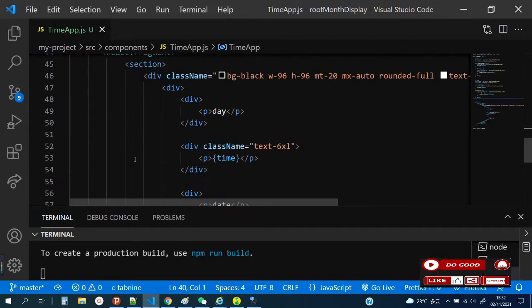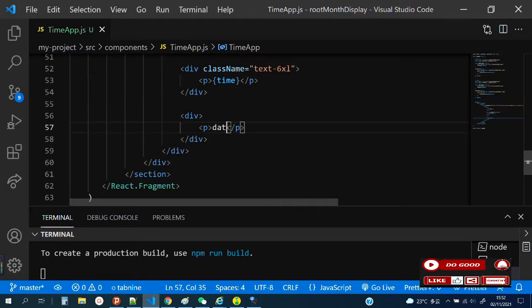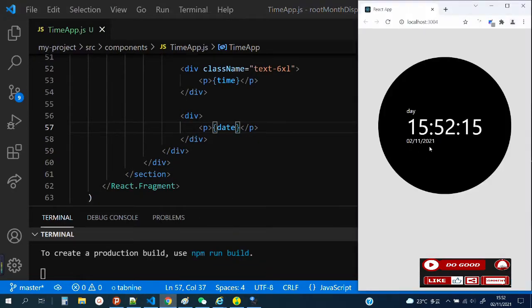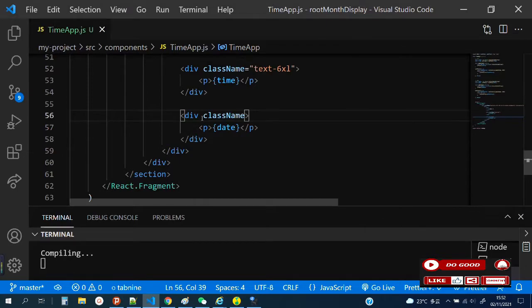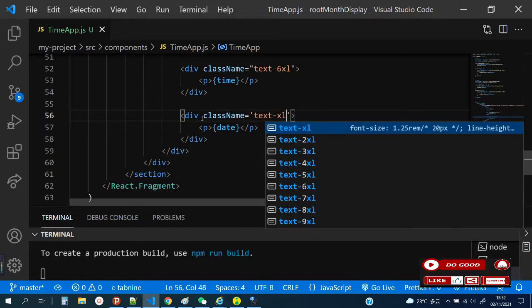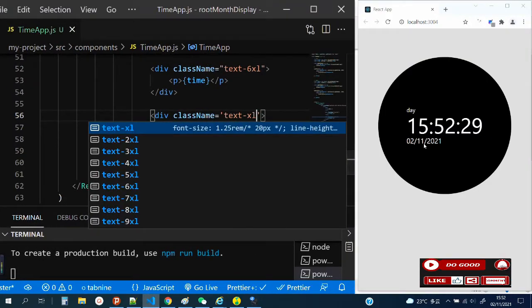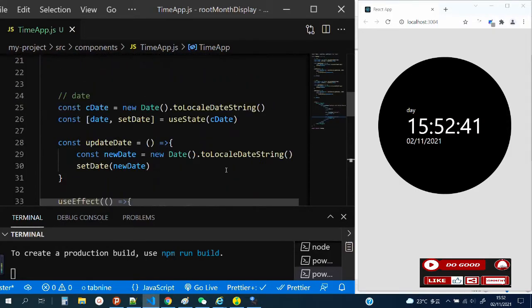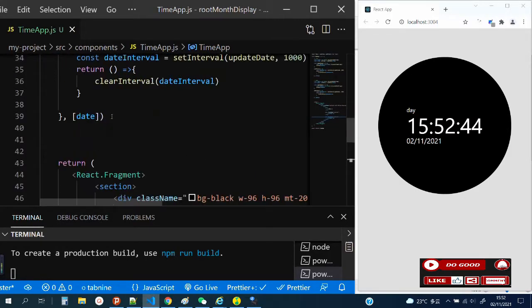So now let's check our date. Let's check our screen to see if we have the date. You can see we got the date. Let's style the date. We say className equals text-xl. Let's check it out. You can see our date. Today is 2nd November. The next thing to do is to work on the day. Let's do the day too. The same thing, you copy. I've copied it already.